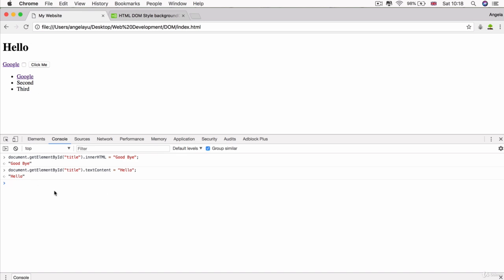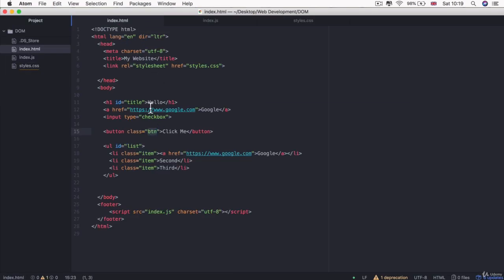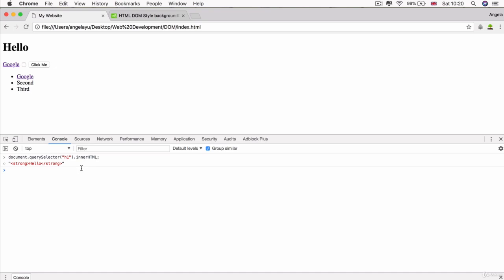But actually, it's slightly different, because innerHTML does exactly what it says on the tin. It actually gives you the HTML that's in between the element tags. So for example, if I try to get the current value of the innerHTML, it's hello. But let's go into our code, and if I add a strong tag around our word hello, then I also get the strong tags. But if I try the same thing with textContent, then that's kind of exactly what it is, right? It just gives you the text content.